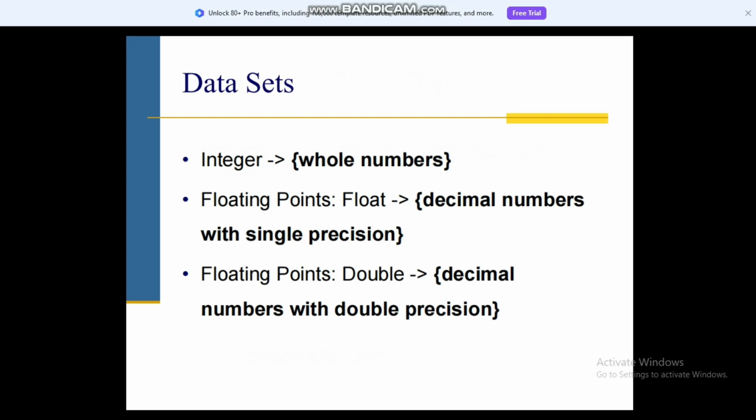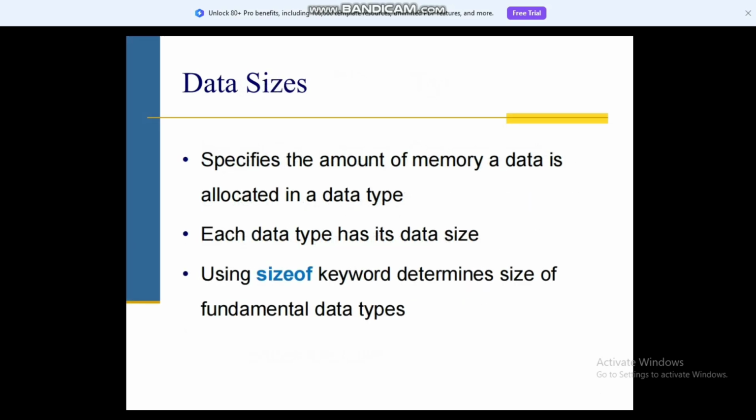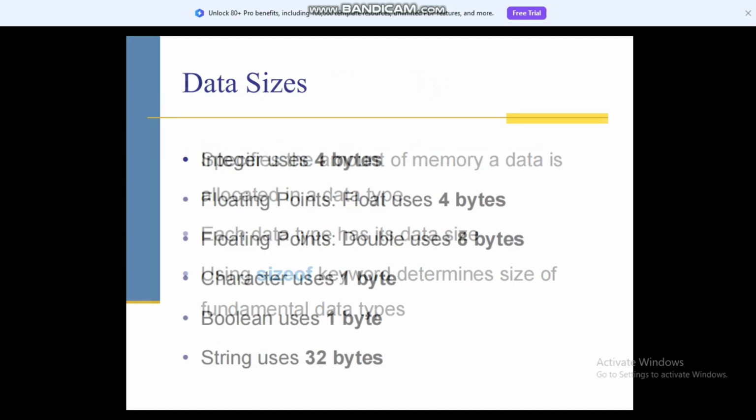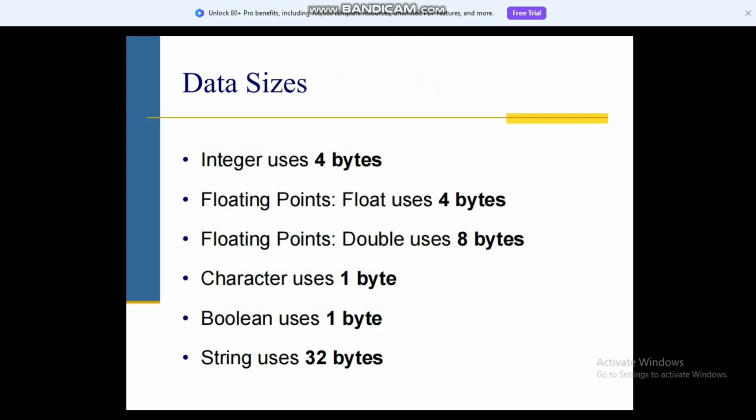Data size refers to the amount of memory used. For example, integer takes 4 bytes, float takes 4 bytes, double takes 8 bytes, character takes 1 byte, boolean takes 1 byte, while string takes 32 bytes. You can use the sizeof() keyword in C++ to check data sizes.